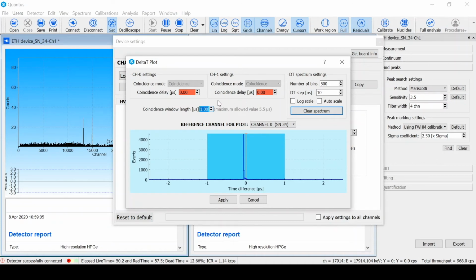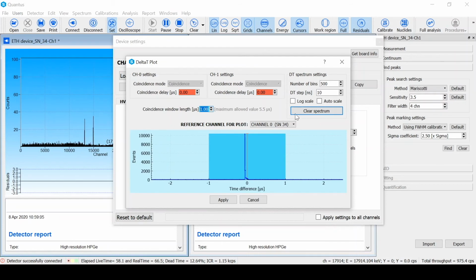The delta T-plot window automatically tells you what is the maximum allowed correlation window length that depends on the trapezoidal filter settings. You can also enlarge the plot timescale by changing the number of bins and the DT step parameter.